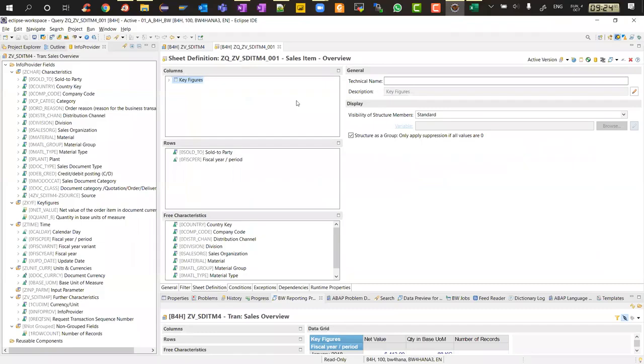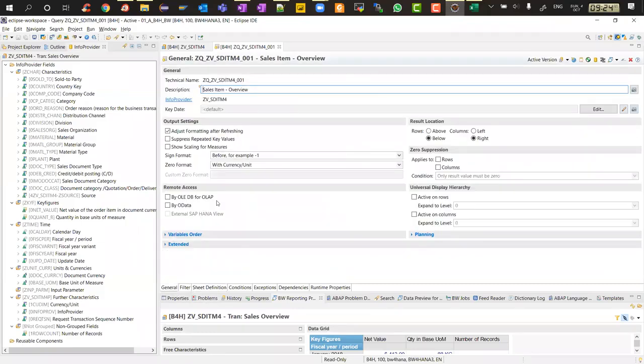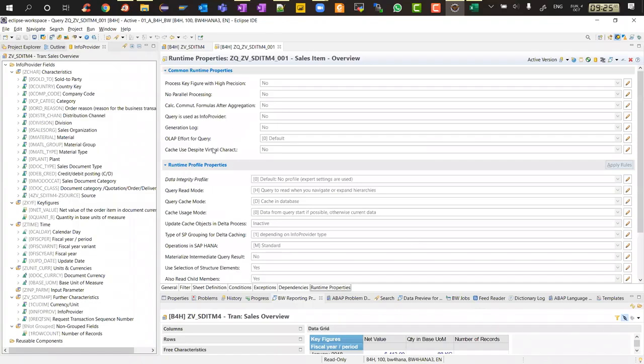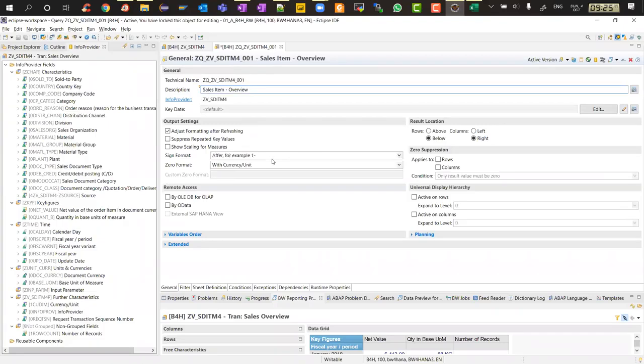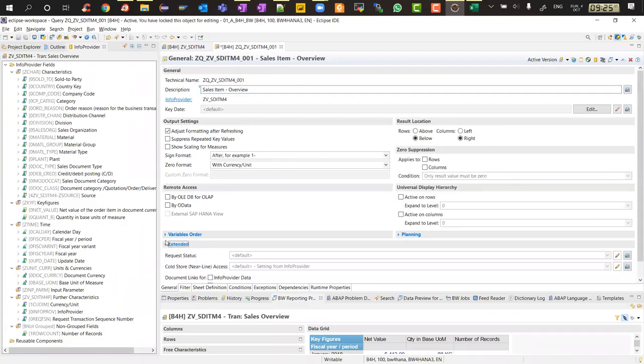Because from the query also, you have an option in the general properties where we can generate a HANA CV out of the query. Where is that option? Is that under runtime properties? No, I think maybe from the external SAP HANA view, remote access, but it's disabled. Oh, this one. Yeah, sorry.